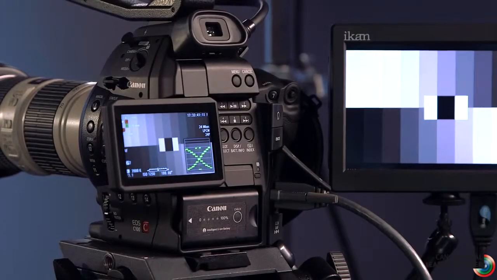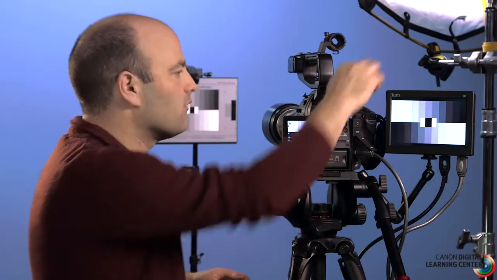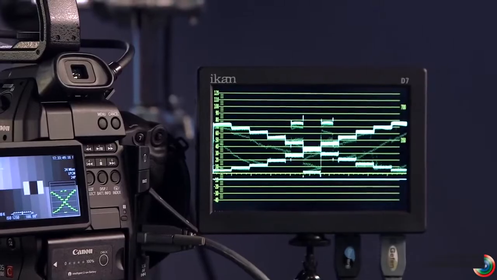Now currently we have the camera pointed at a grayscale chart so that you can really see what the waveform monitor is doing. Let me just explain this to you, and in fact I have a larger version of a waveform monitor over here so you can see it as well.